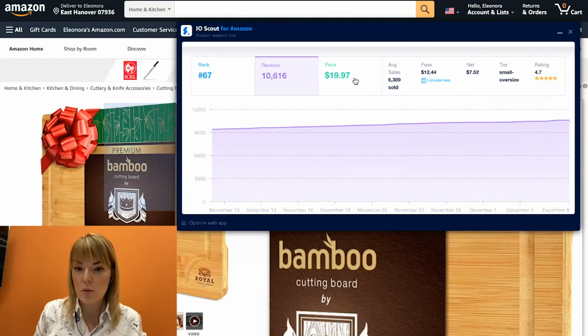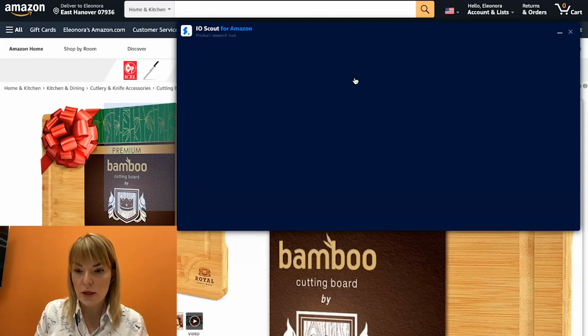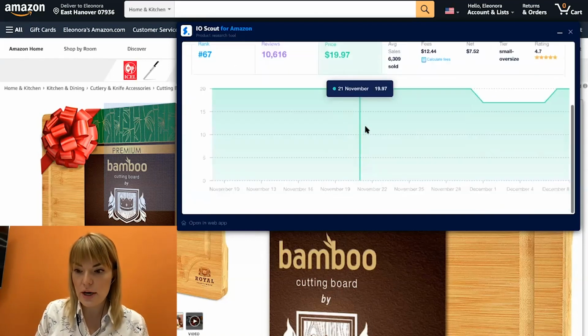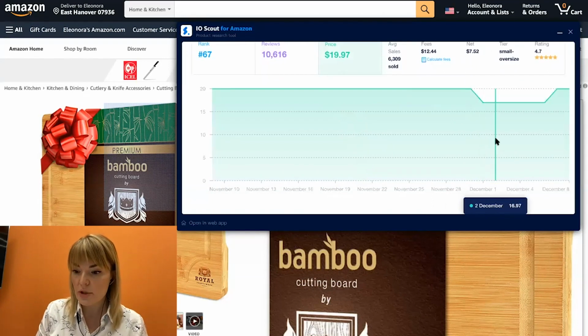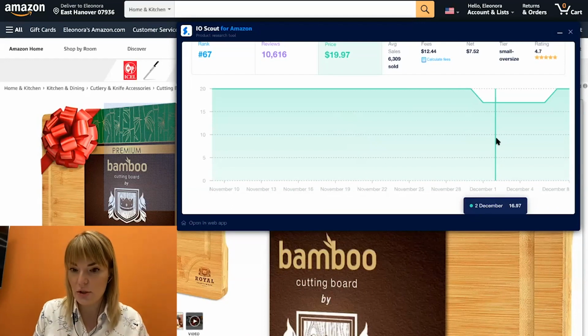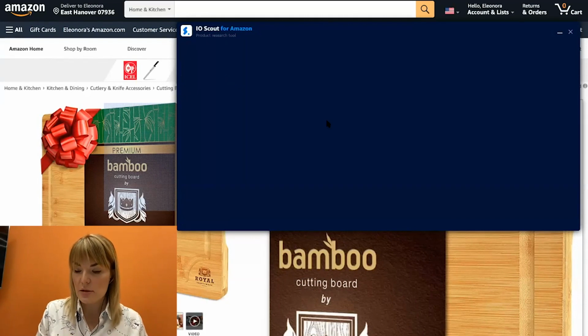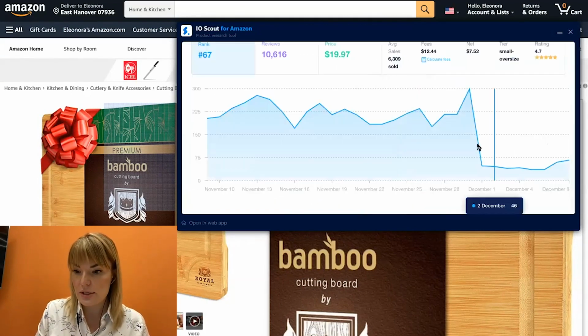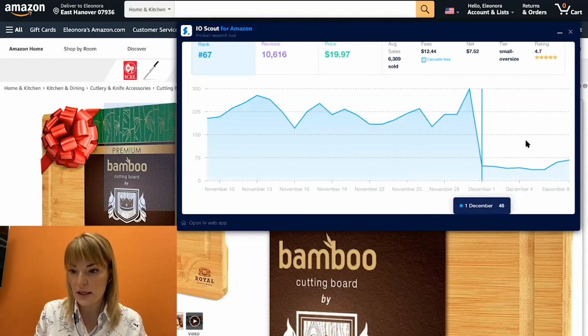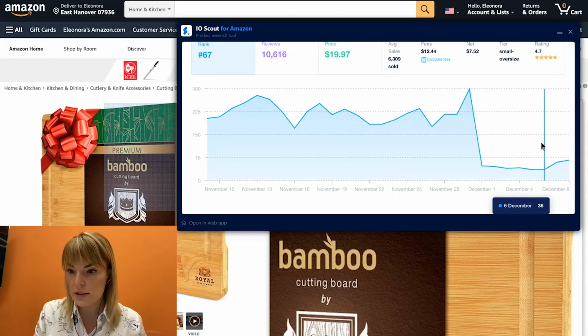And let's see basically what helped the product to grow its rank. So we can go into the details of the price. And as you can see, the price dropped. So it seems to me that this helped the product to improve its rank. As you can see, the price dropped. At the same time, this influenced the rank, and the rank just became 48, and the lowest BSR it got is 36.